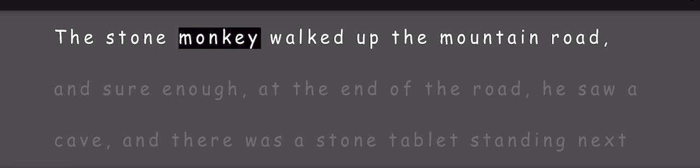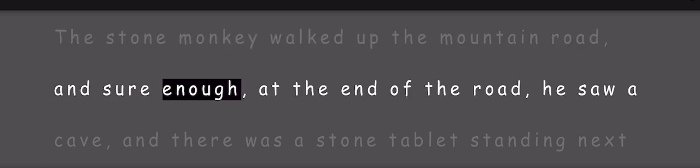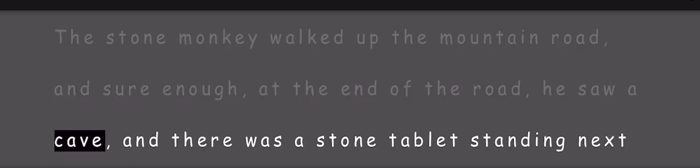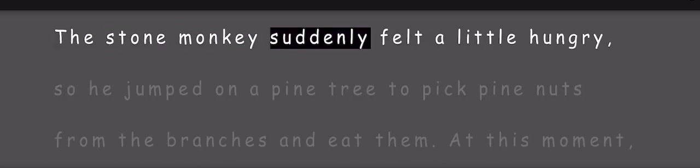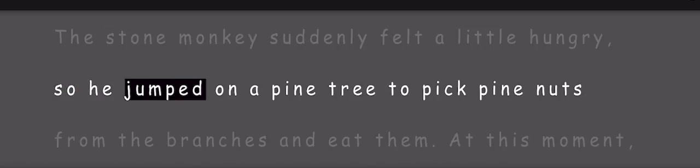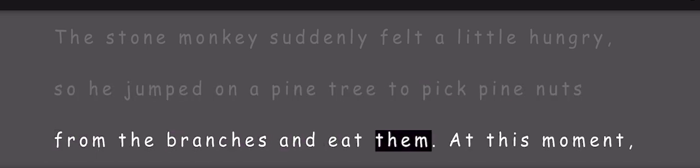The stone monkey walked up the mountain road, and sure enough, at the end of the road, he saw a cave, and there was a stone tablet standing next to it, which read, "Lingtai Fangcun Mountain, the Three-Star Oblique Moon Cave." The stone monkey suddenly felt a little hungry, so he jumped on a pine tree to pick pine nuts from the branches and eat them.